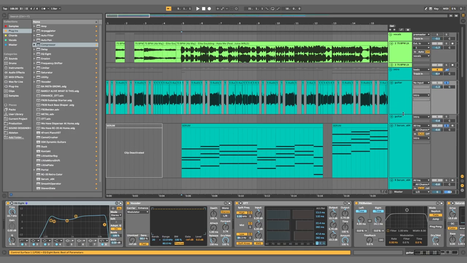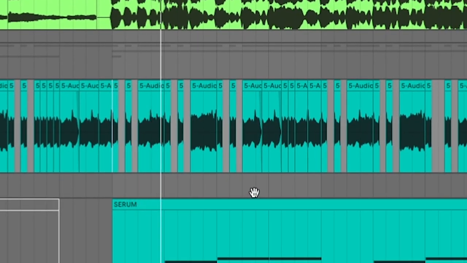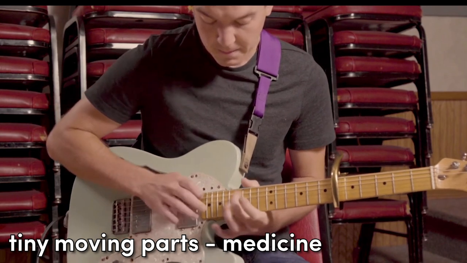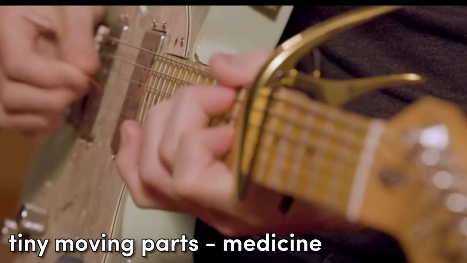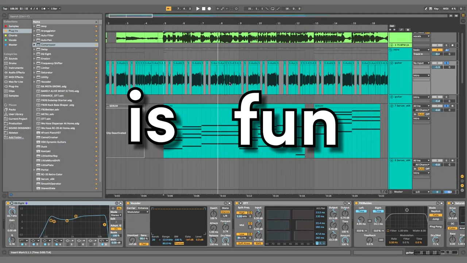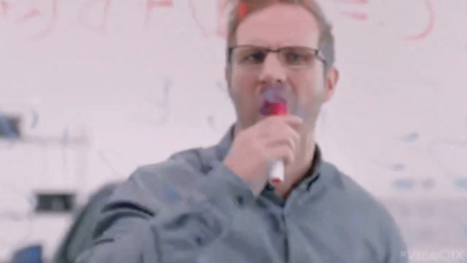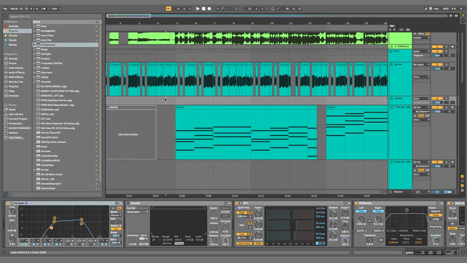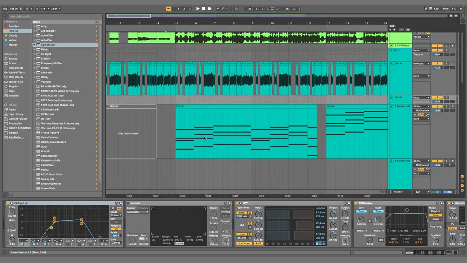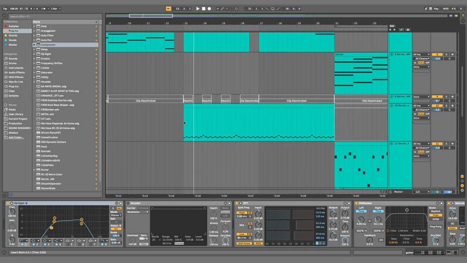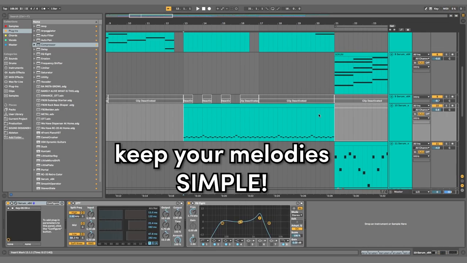For this one, I sampled this guitar riff. And it's from one of my favorite bands. Use your own inspirations in your music. Try it. It's fun. But the most important thing is to not overcomplicate it. Despite having all of these elements, you want to keep things pretty open because unlike EDM, you're gonna 90% of the time have some kind of vocal on top of it. Because of this, I keep my melody simple, sometimes only 2 to 3 notes.